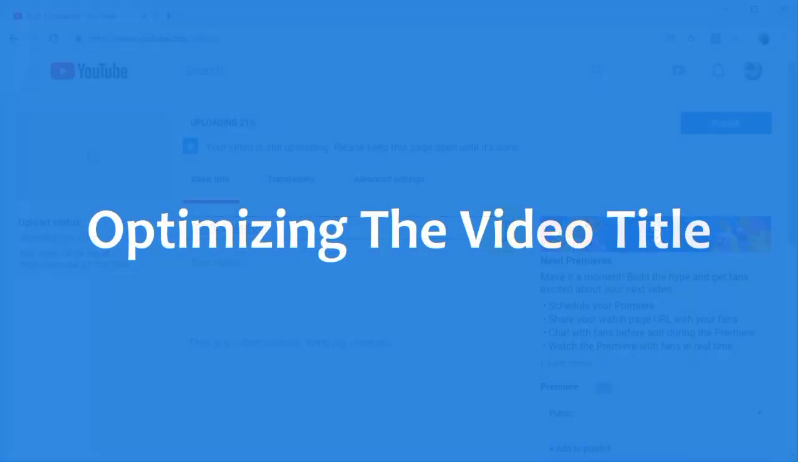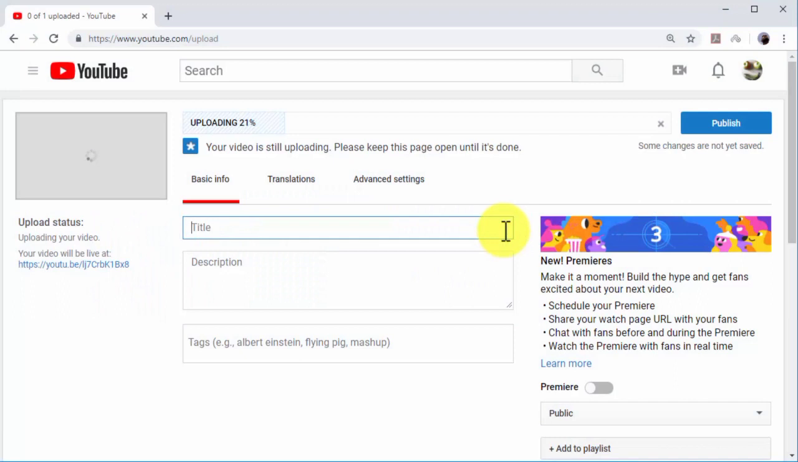Optimizing the video title. Start with the video title. An optimized video title has to be at least 5 words long, and it has to include high-volume search terms and keywords in your niche, as well as the name of your brand, product, or service. Type your video title in the title field. In this example, we are going to enter a high search volume term in our target niche, followed by our main target keyword.